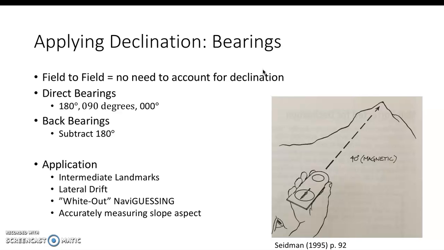But really, for the avalanche science program, I think this is a really important application: accurately measuring slope aspect. If you are constantly shooting bearings with your compass, and your compass isn't accounted for declination, you're recording a magnetic north bearing, which is going to be anywhere between 8 and 10 degrees off of the actual slope aspect. So that's one thing to consider when you're recording observations or snow profile data.